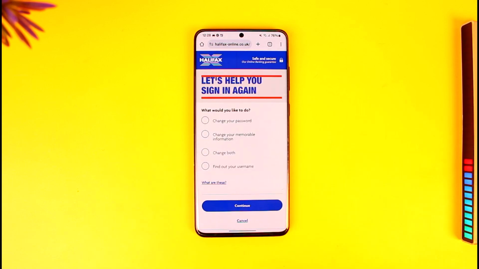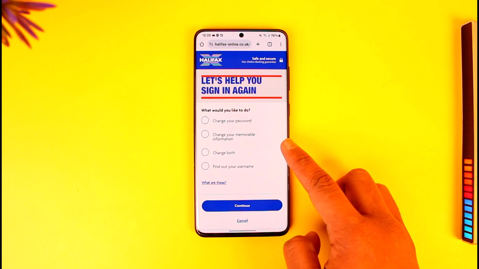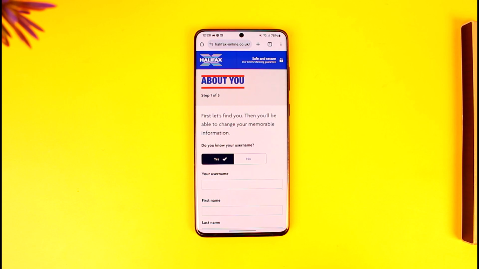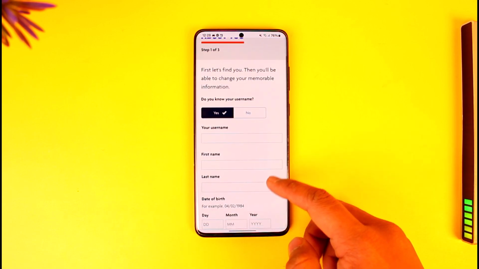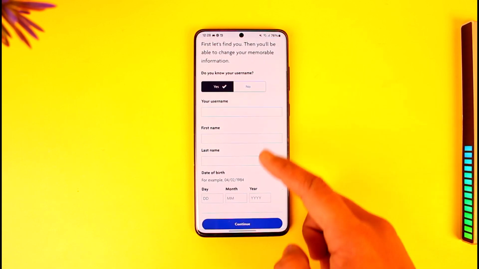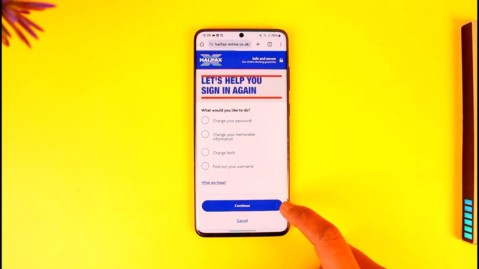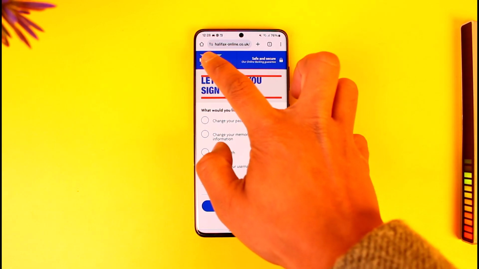Now after this, you can see an option that says change your memorable information. So select that option here and then tap on continue, and then it will ask you for a couple of other pieces of information. Do you know your username? If you do, then enter the username, the first name, the date of birth, tap on continue, and your memorable information will get created in this way. This way you should be able to create memorable information on Halifax.